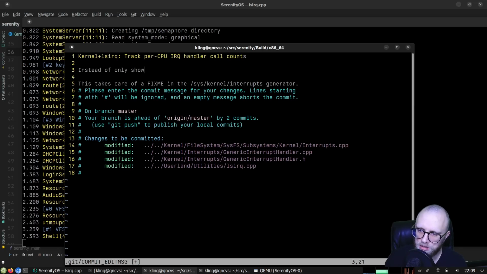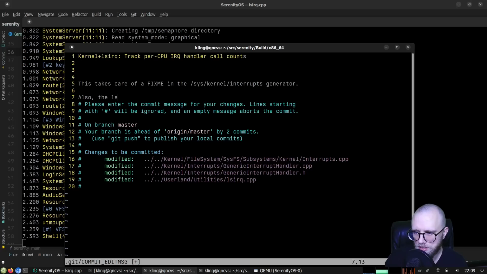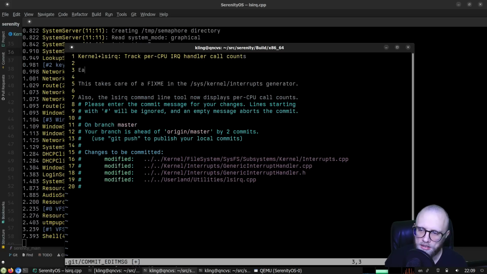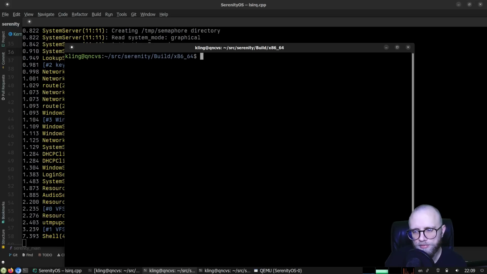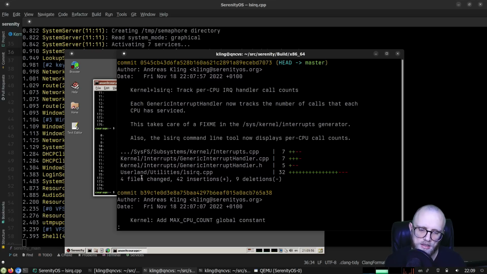Instead of only showing, also the LSIRQ command line tool now displays per CPU IRQ counts. Each generic interrupt handler now tracks the number of calls that each CPU has serviced. Cool. Okay. I think I am pretty happy with that.